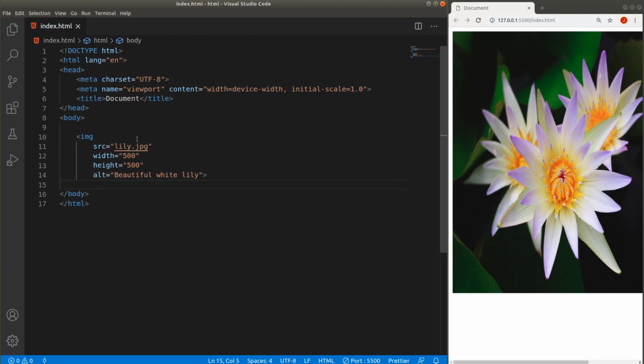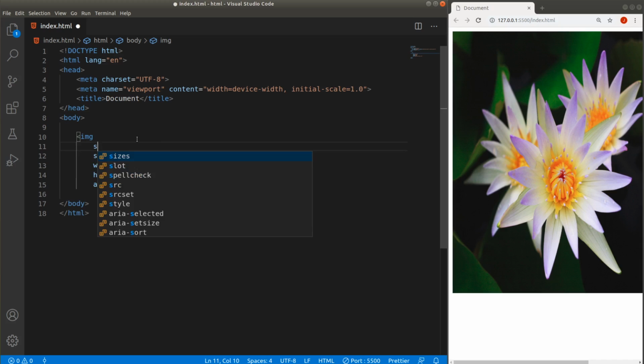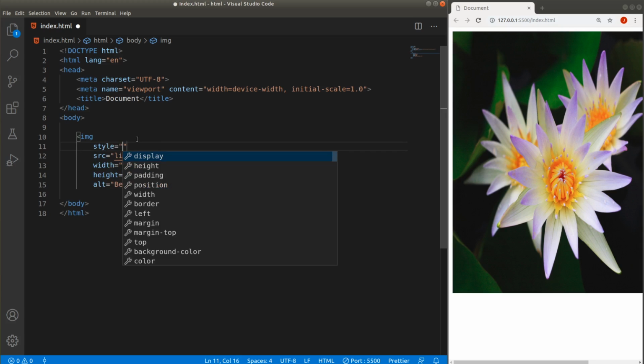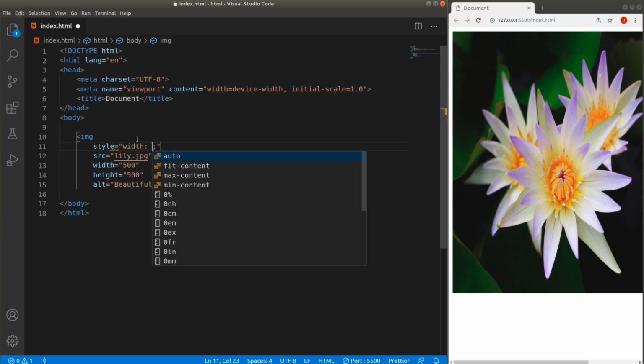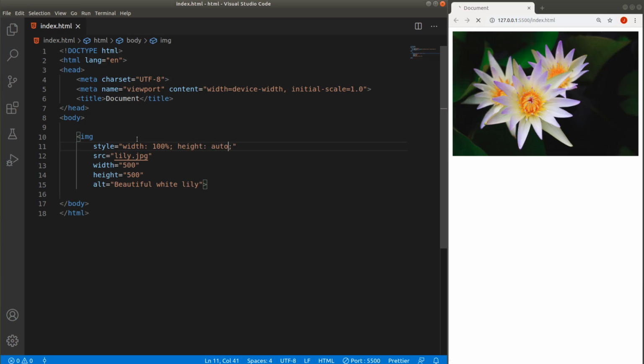Before making your image responsive, you must be aware of one more attribute called style, and with the help of the style attribute you can add styling to your HTML elements. In this case we will add styling to the image element, and what styling am I going to add? I will specify width equal to 100%. I will add one more style, that is height equal to auto. Let me save the changes, and look, the image is occupying all the space available in the browser automatically.